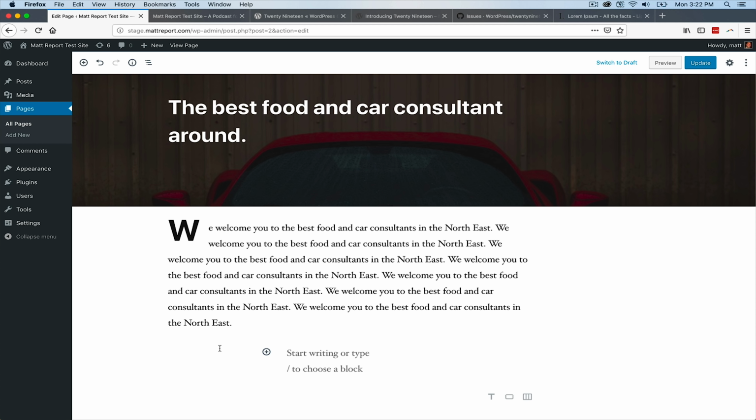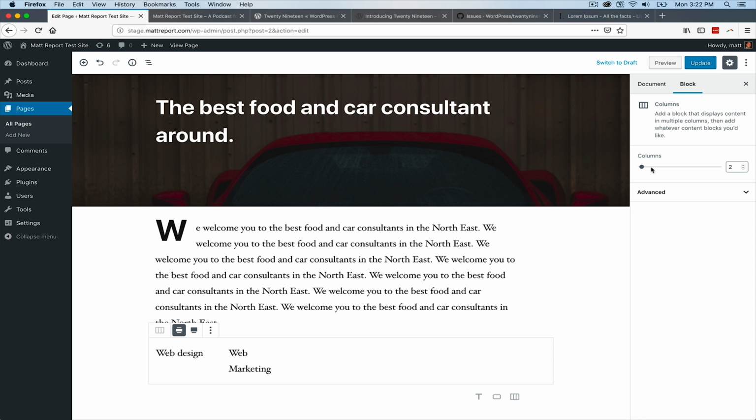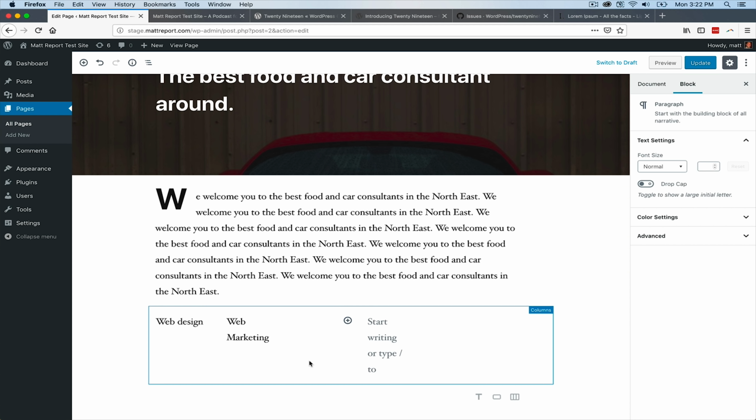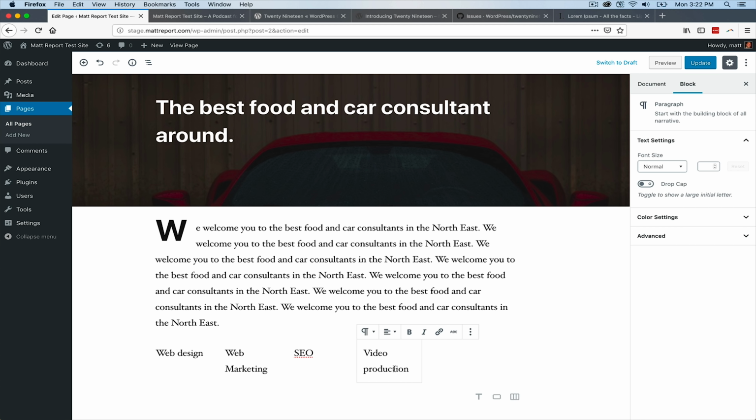So first thing we're going to do is say web design and web marketing, because I believe that is what we have in the front. And I hit full width there. I didn't mean to do that. Let's go wide width and see what happens. Pull up the settings in here. These are just my paragraph, my columns. Those are 2. You can always extend this to 3 or 4. Let's go 4. We'll say web marketing, SEO, and video production. Why not? We do everything around here.